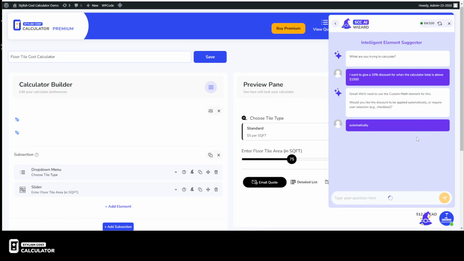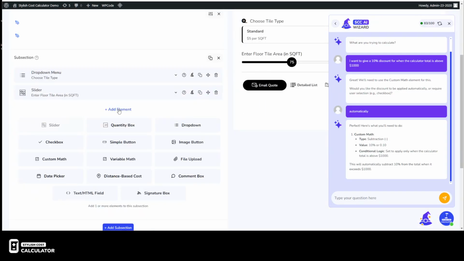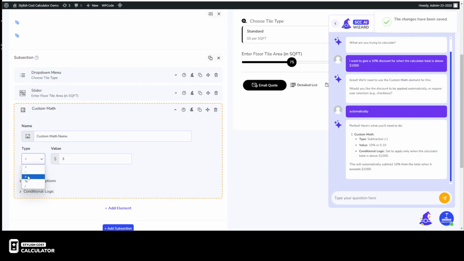Okay, so then we're chatting back and forth with Mr. AI here. And it says, great, this is what you do. You add a custom math element, you do a subtraction, and then, oh, look, you have to add a custom logic. So I go here, I click on the custom math because it's telling us to add custom math. I want to do subtraction. I want to do 10%. So I think we have to go here and minus 10%.